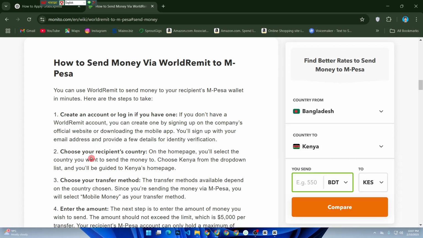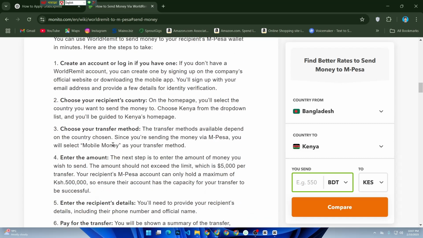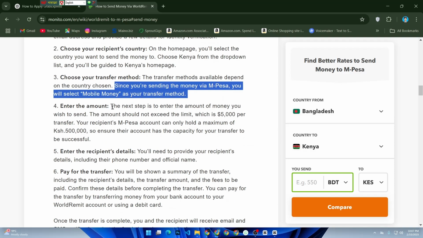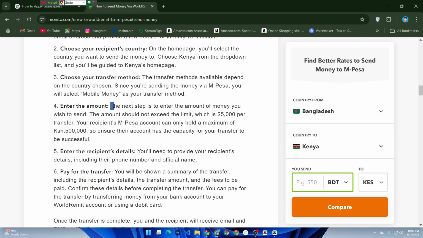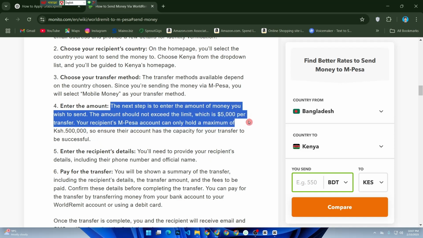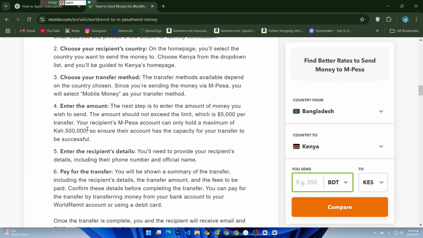Since you are sending money to M-Pesa, select mobile money as your transfer method. Now, input the amount you want to send. Make sure it doesn't exceed $500 per transfer and that your recipient's M-Pesa wallet can hold the funds.